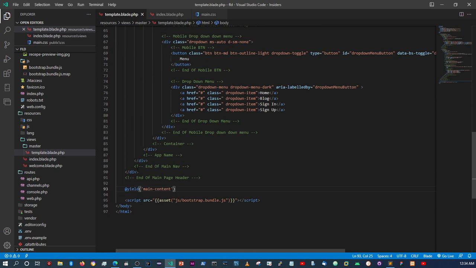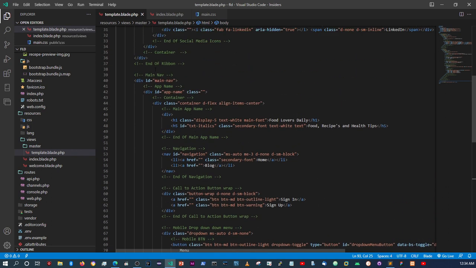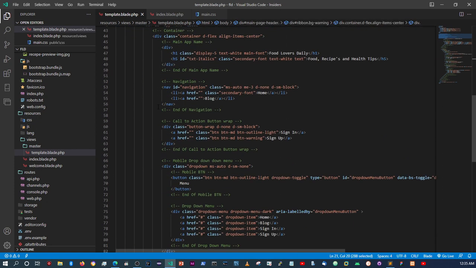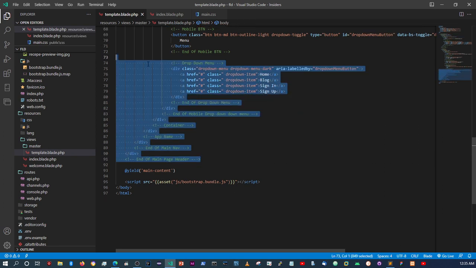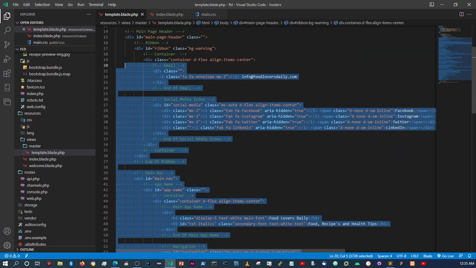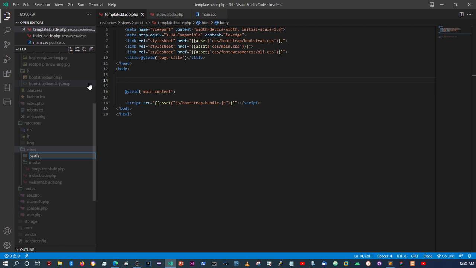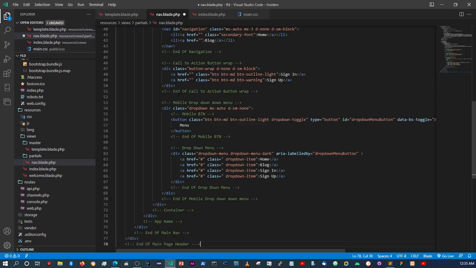Now to keep the template a bit clean, this main page header can sit within, we can create a separate file for it because it's specific. So I'm going to do the same here, where I'm going to cut this out, right? And then within our views, I'm going to create a folder called partials, and then in here within the partials folder, I'm going to create a file called nav.blade.php, and then I'm going to paste everything we cut there.